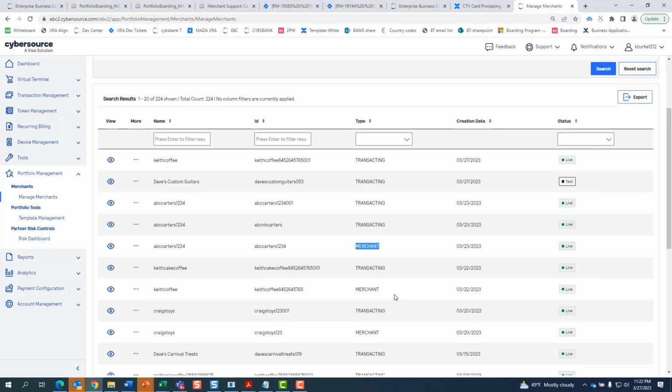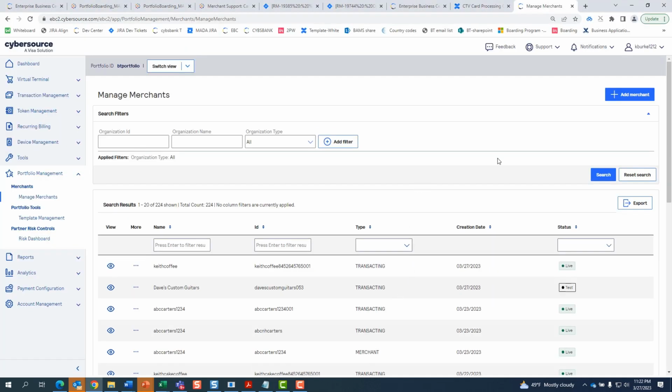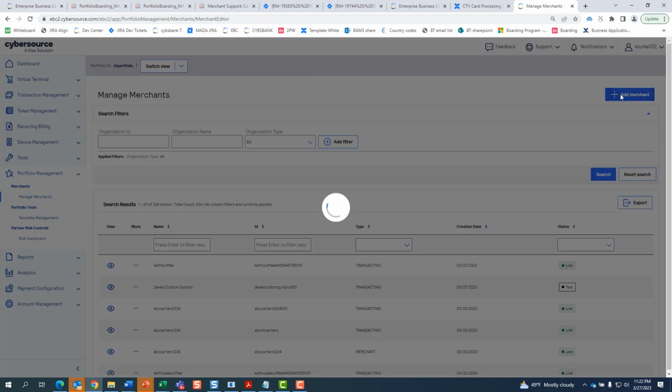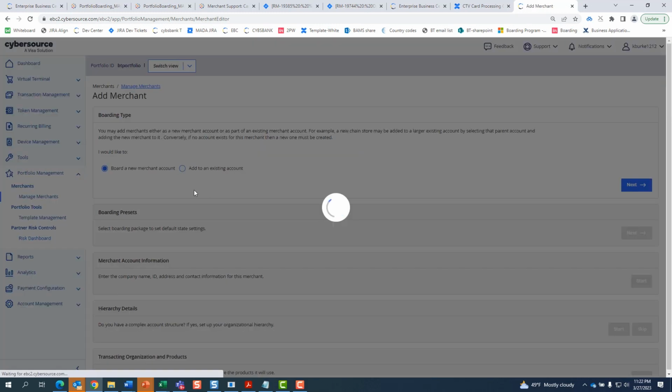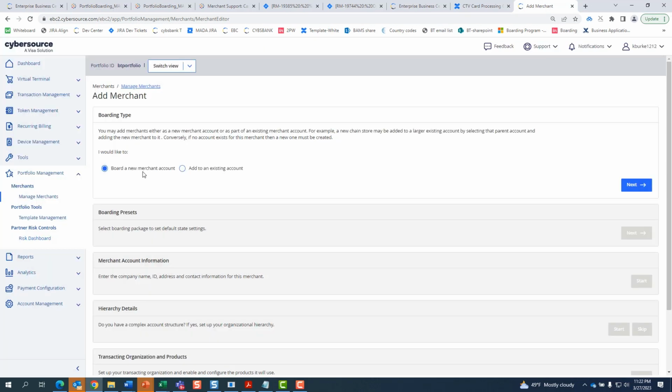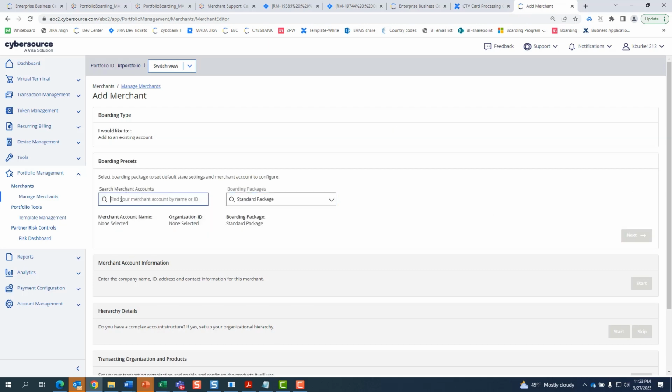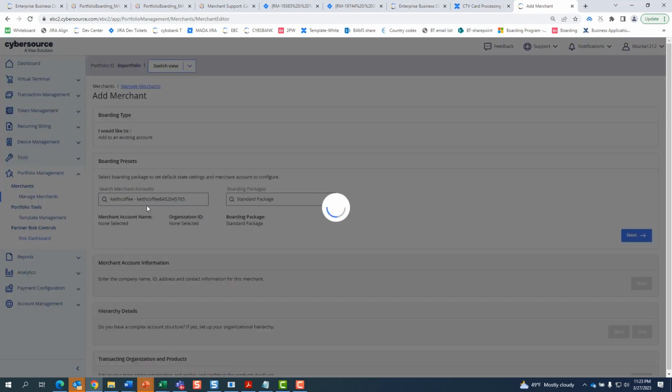So going back to our UI, I will again be adding merchant. Now in our previous video, we chose board new merchant account. In this one, I'm going to be adding to an existing account because I'm adding an additional transacting mid to an existing merchant account. Here is where I search for that merchant account. In my case, I'm going to search for the merchant account called Keith's Coffee.